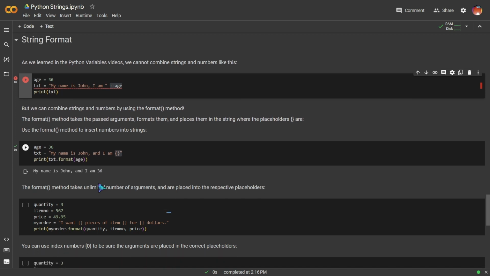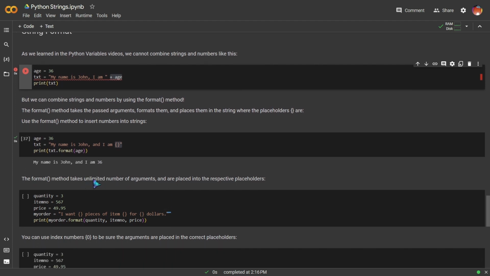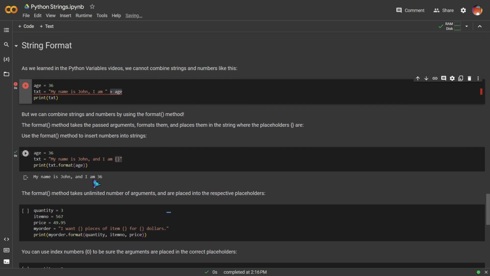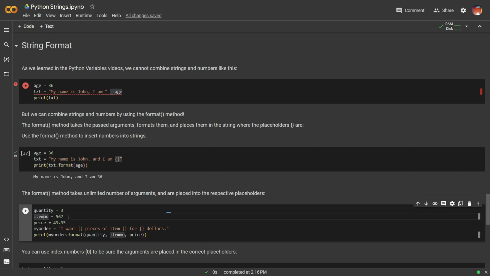Okay, so now the format method takes an unlimited number of arguments, which are placed into their respective placeholders. So what this means, if I have quantity 3, item number 567, price $49.95, and then my order. I want curly brackets or a placeholder for pieces, item placeholder, for placeholder dollars. So you can just go ahead and put print my order dot, which is your variable, dot format, and make sure you have the parentheses.